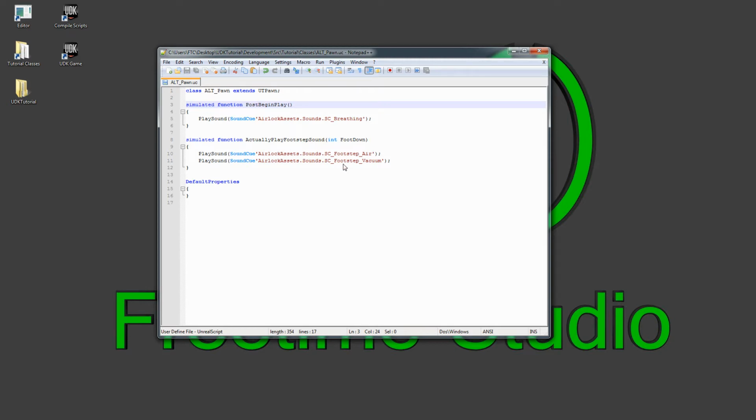The idea is that we will control the volume of the SoundCues by accessing the sound class volume, and that way if the player is in the vacuum, the vacuum sound cue will have the full volume, and if the player is in the air, the air sound class will have full volume.